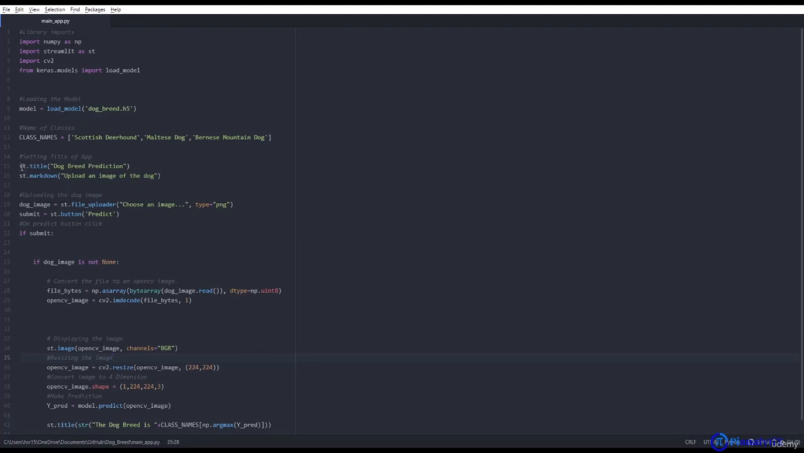The first thing is st.title. The title function allows you to set the title of an app. As you know, the title should be in bold and in a large font size, so it will take care of that. We have set our title as dog breed prediction. Other than that, I have set a markdown using st.markdown. We can also say that as the subtitle. In this subtitle, I have used upload an image of the dog.